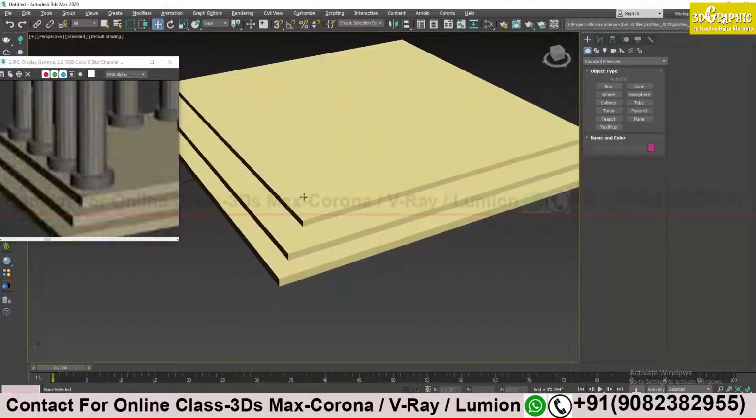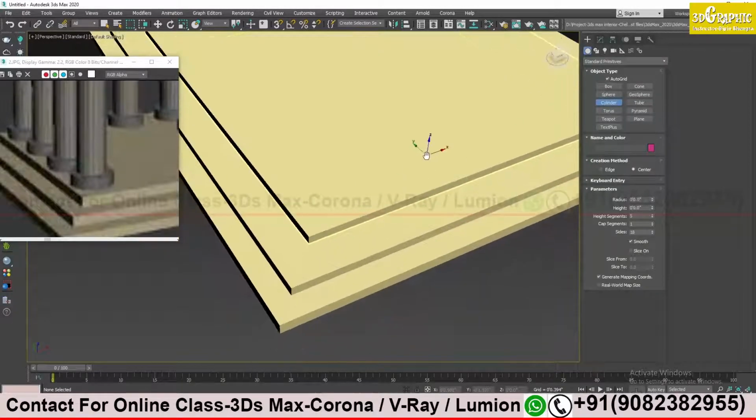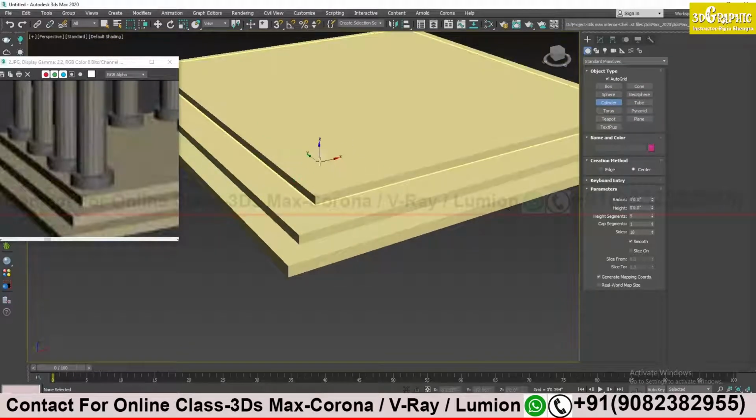Now to solve this problem, I will click on cylinder and now I will click on auto grid. Now what will auto grid help me with? It will help me to create any object on the surface. See, as of now I have the last box with me. So whatever I draw, in my case it is a cylinder, it will be created on the surface of my box. Let me show you.